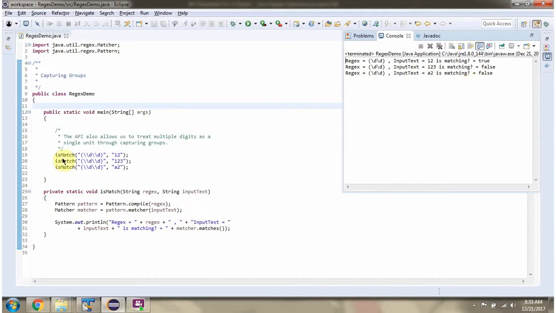Here I am calling the isMatch method. This method accepts a regular expression and the input text. This method checks whether the regular expression matches the input text. If yes, it prints true, else it prints false.